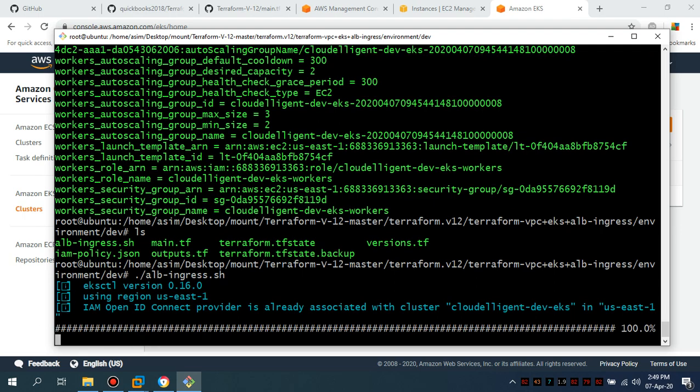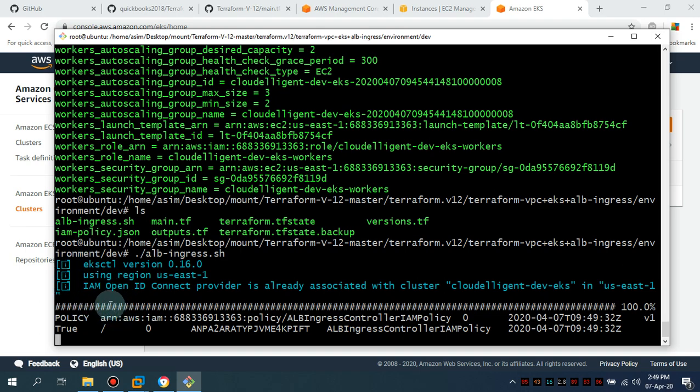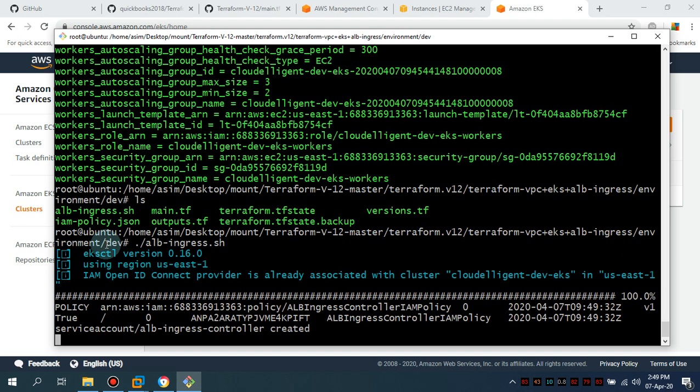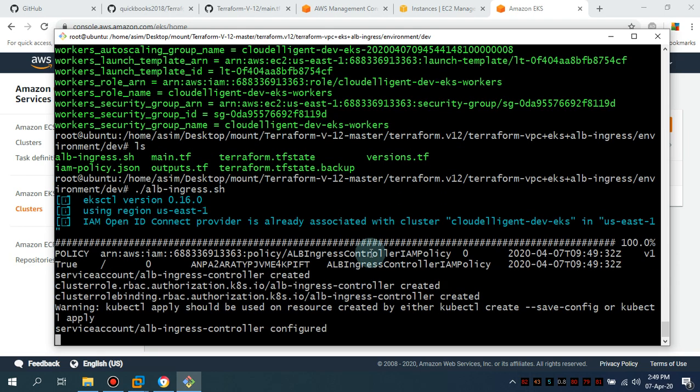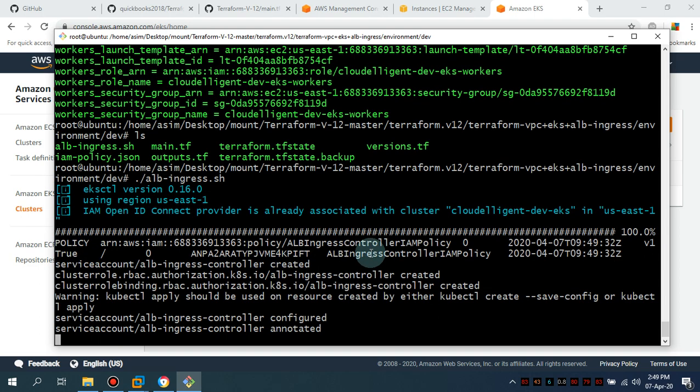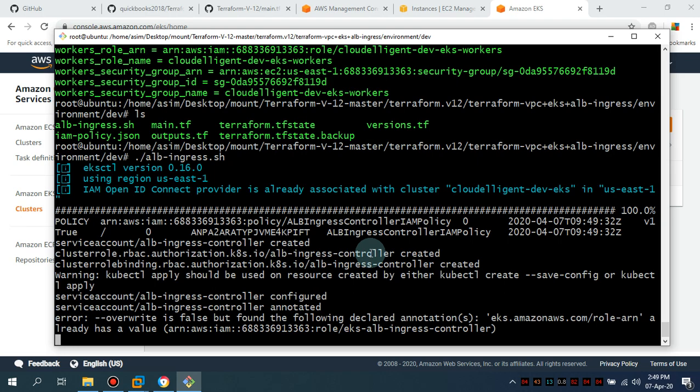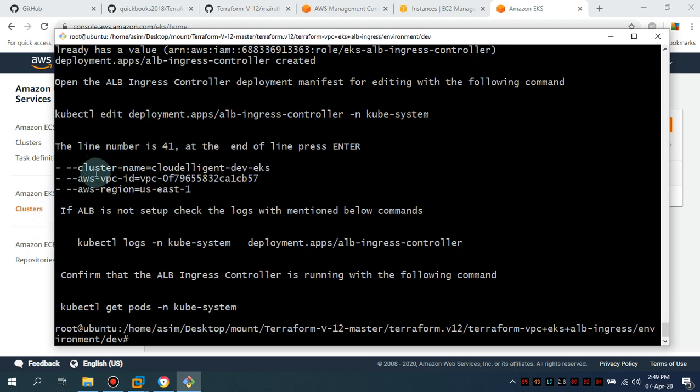So make sure that you have EKSCTL installed, and it is going to use the OpenID Connect provider. Although it is already associated, this script does involve a bit of EKSCTL, but later on it is going to use the AWS CLI tools. That is why I'm saying the cluster is deployed totally with Terraform, and there is no EKSCTL involved. This part I've just included as the requirement.